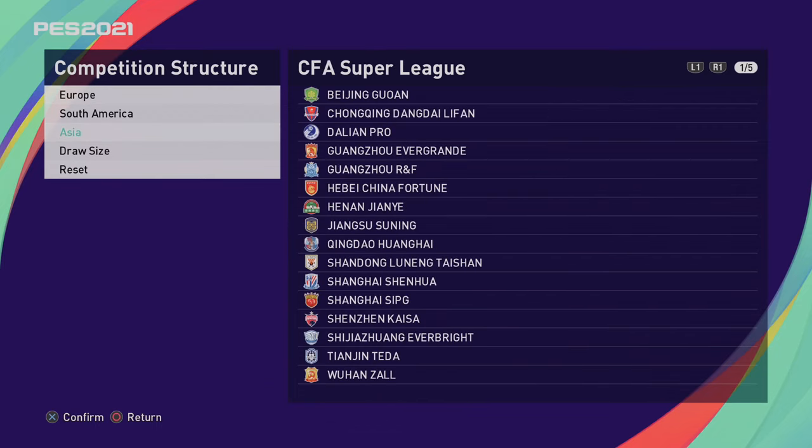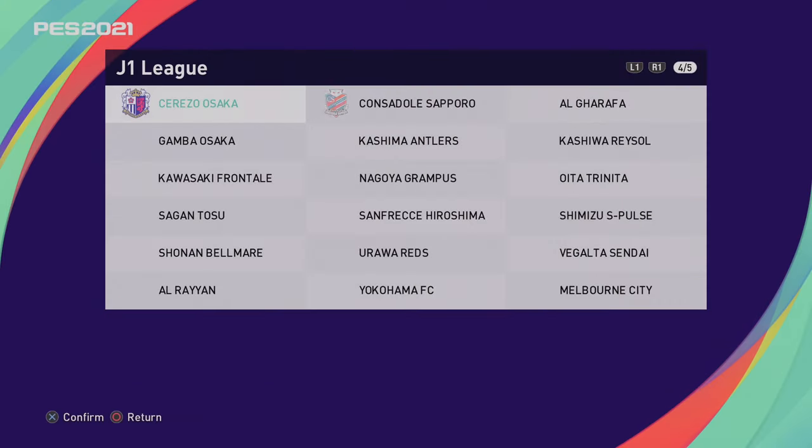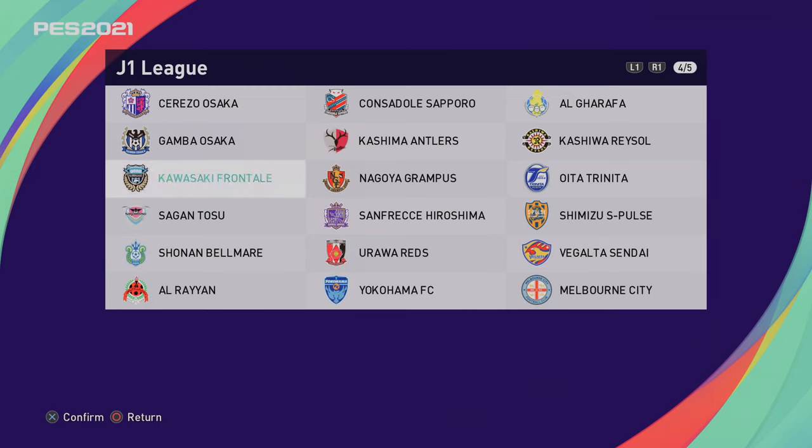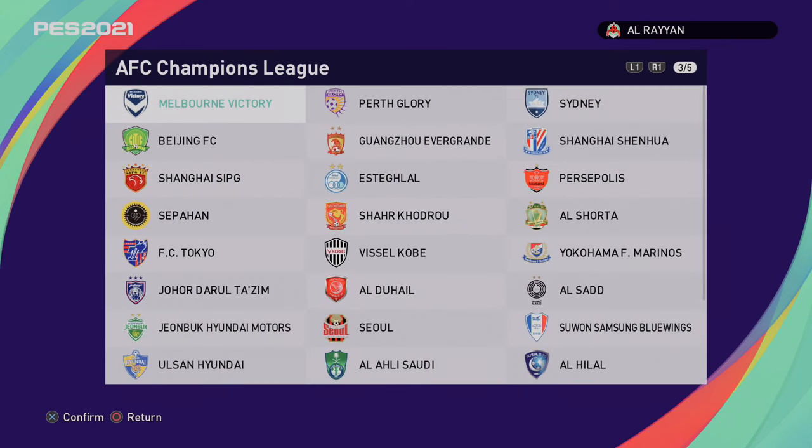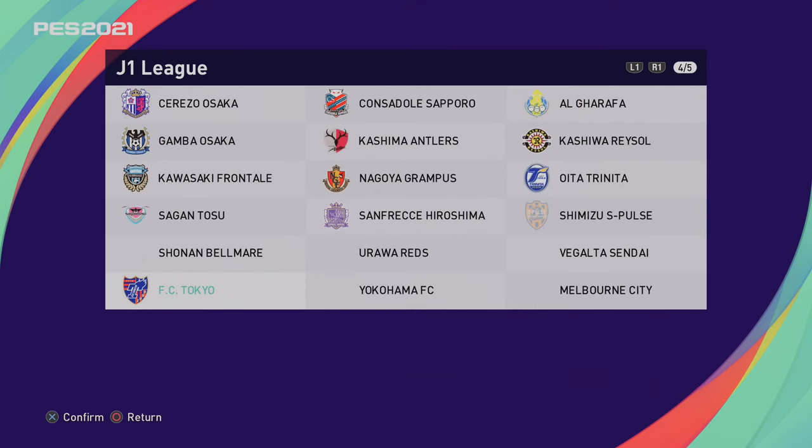We just need to go to Asia. And we want to press left bumper until we get to this screen here. You want to select this team here. Press left bumper until you get to the AFC Champions League. And then you want to scroll down to and find FC Tokyo. And then press right bumper back to the J1 League.